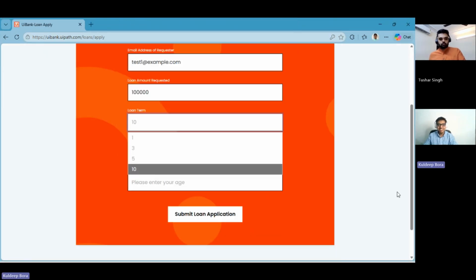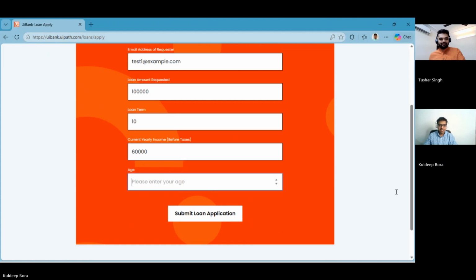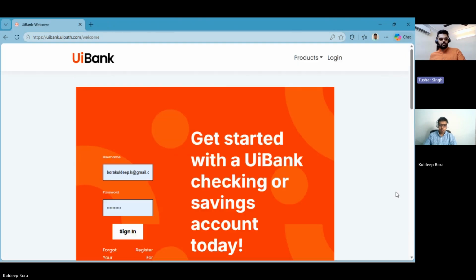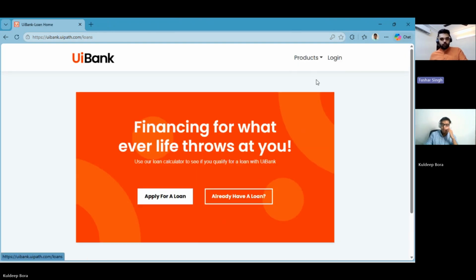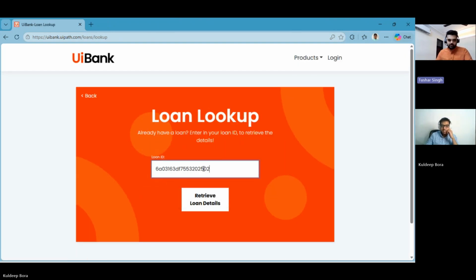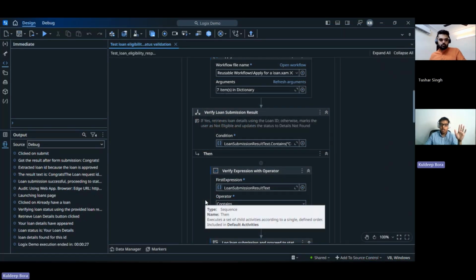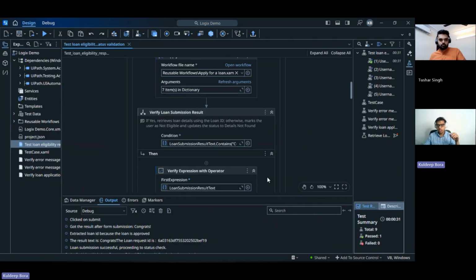Well, it works. While this is running in the foreground, we'll have the logs and all the details around it as well as in the cases. Okay, our automation runs successfully.